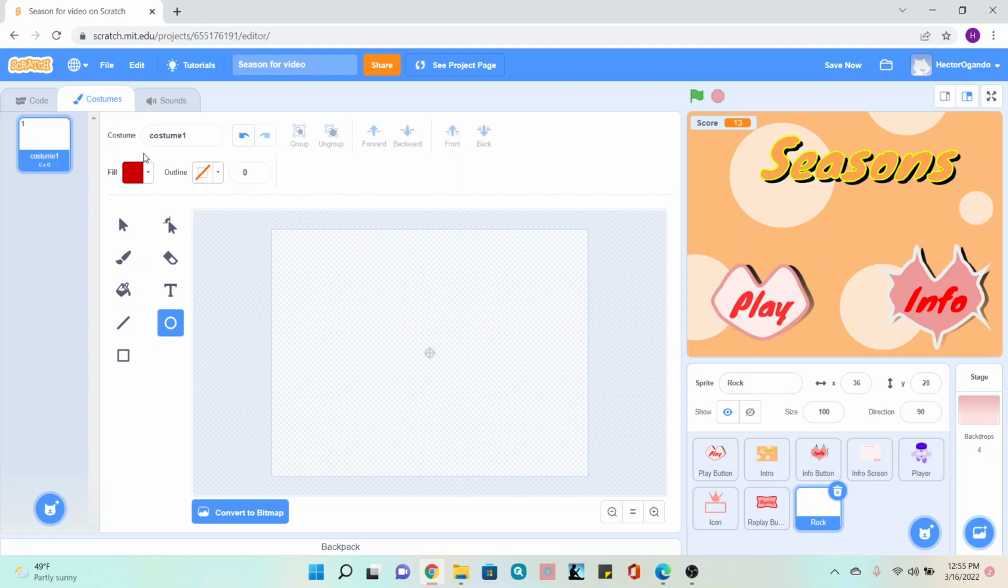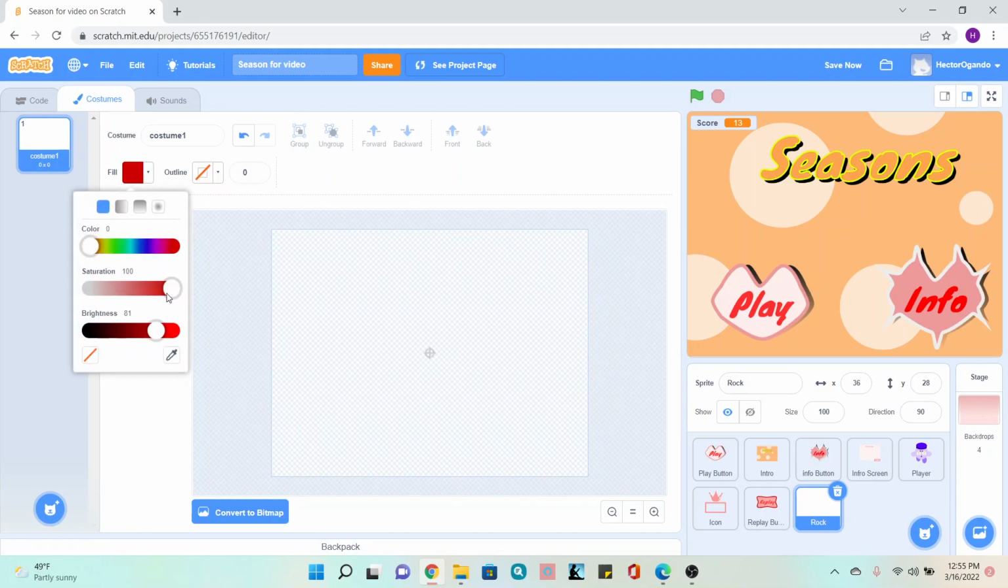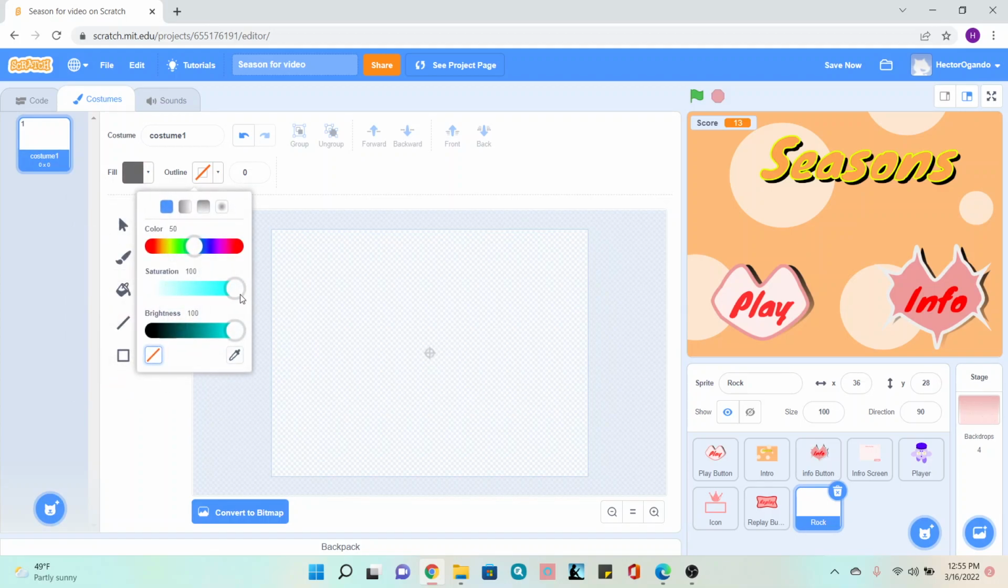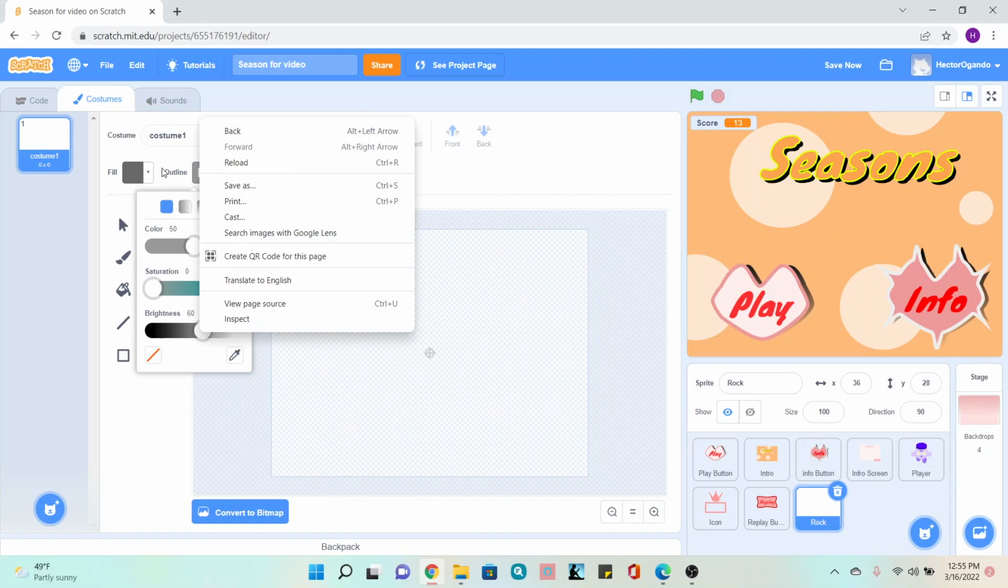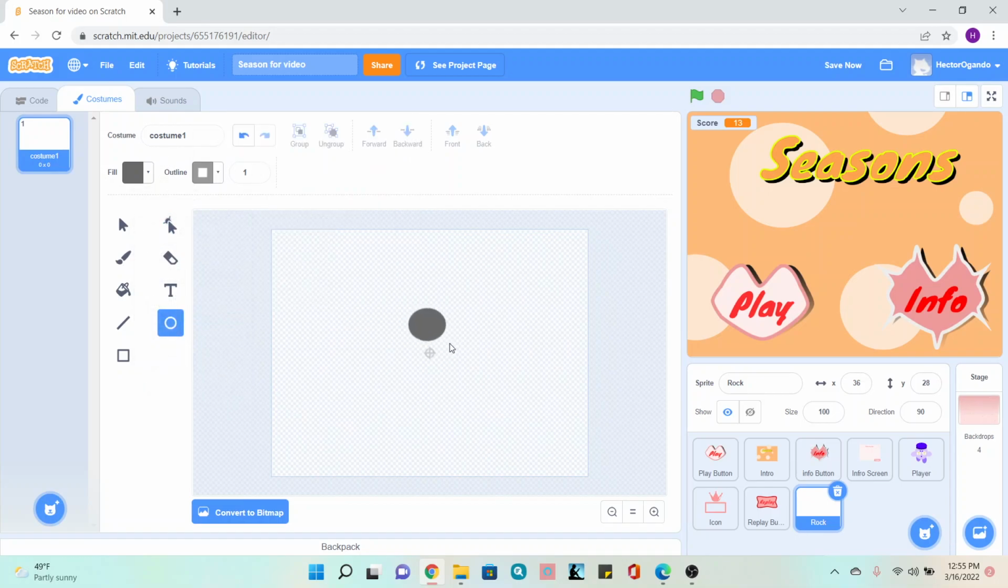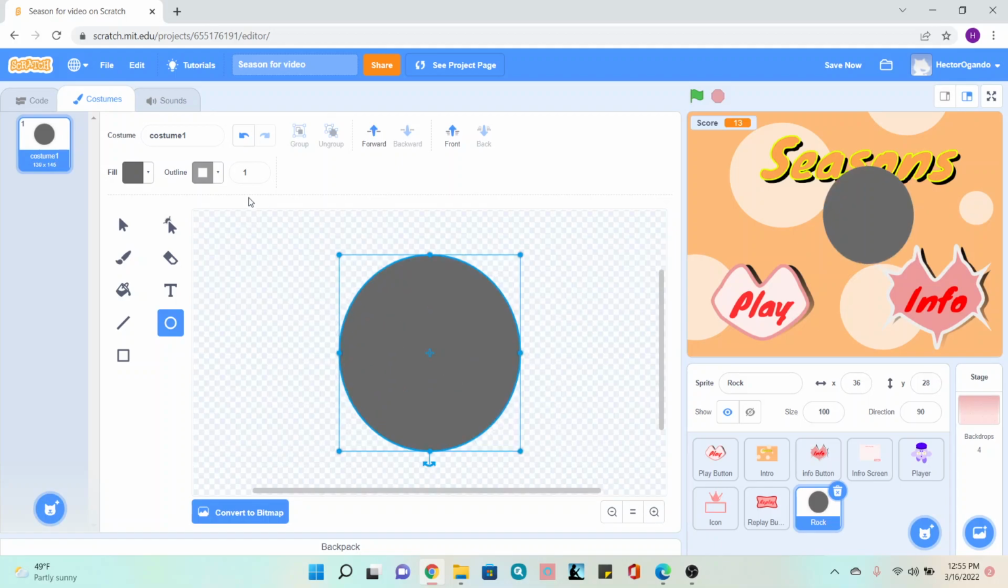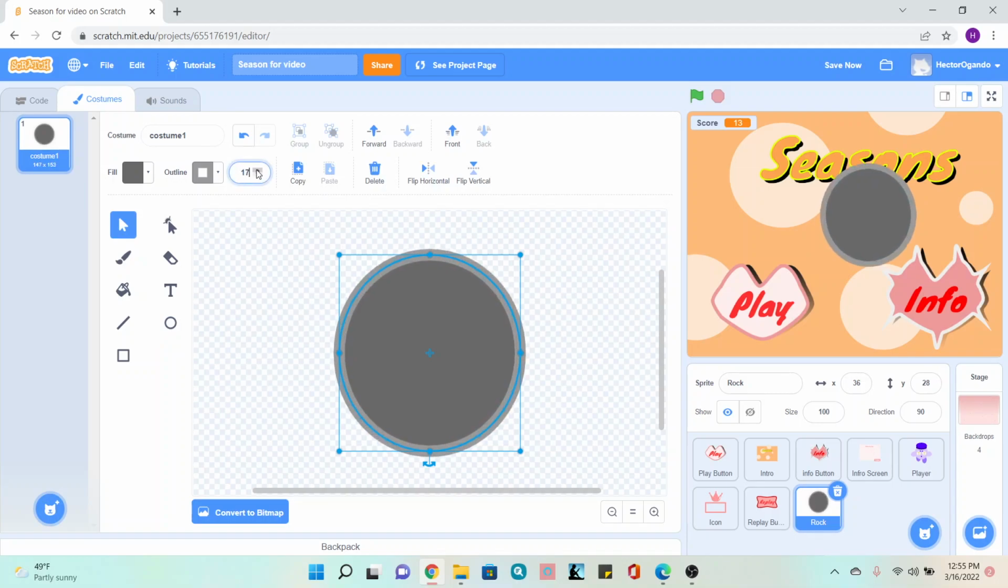So we're going to go ahead and start with the circle tool. We're going to make the fill a little bit of a darker gray, and the outline, you're going to go ahead and make this into a lighter gray. Okay, I'm going to go ahead and make a circle, and I'm going to place this in the center. I'm going to use my select tool because I want to make the outline a little bit bigger.